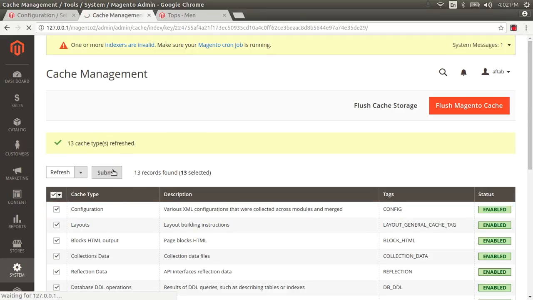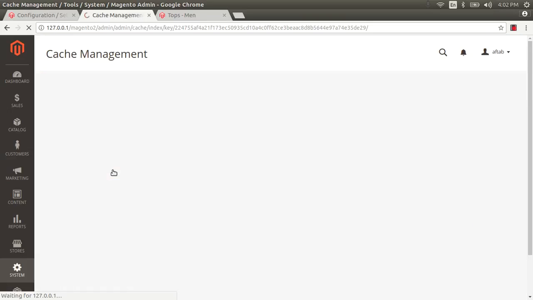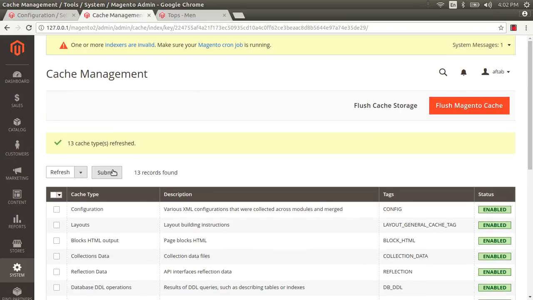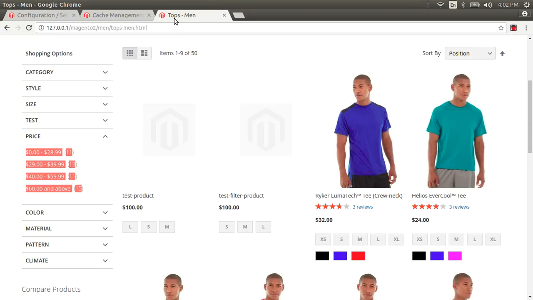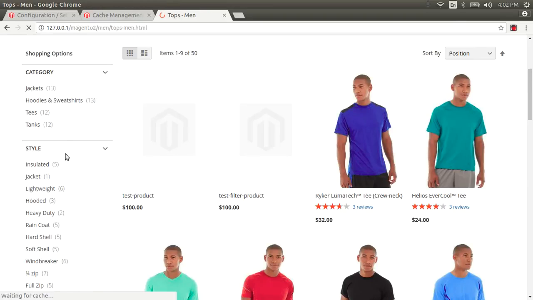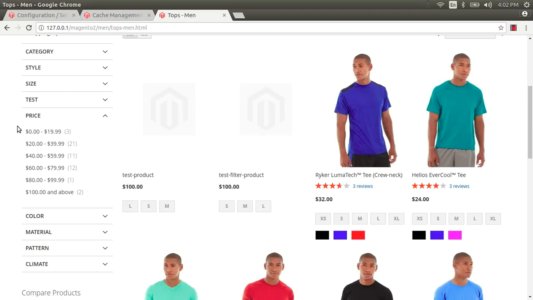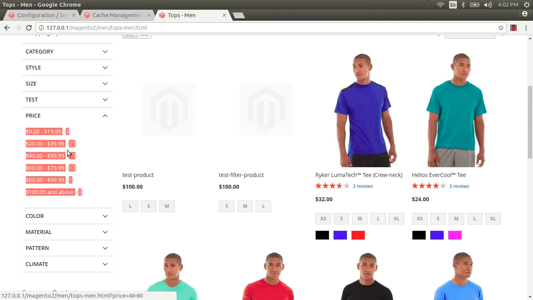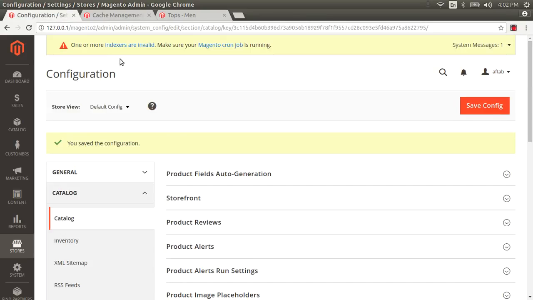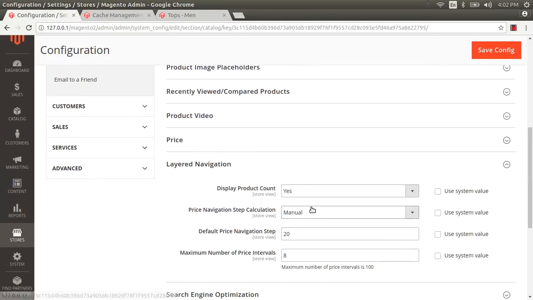And guys, don't disable the cache, because if you disable the cache, your website speed is poor. So refresh the cache once again, and you see the price. So this is 0 to 29, 20 to 39, 40. So you can set the interval here.